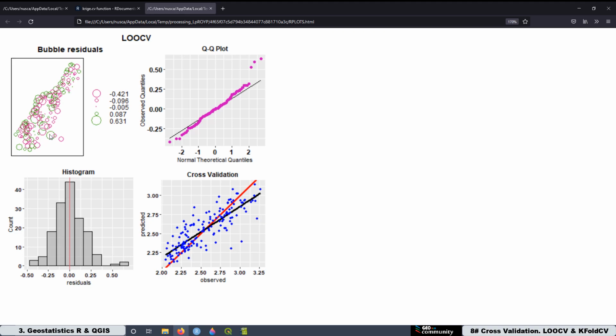Then maybe we can go and check what's going on with these samples over here. Why do the predicted values compared with the observed values make that big difference? Because maybe it could be something wrong with the sample.